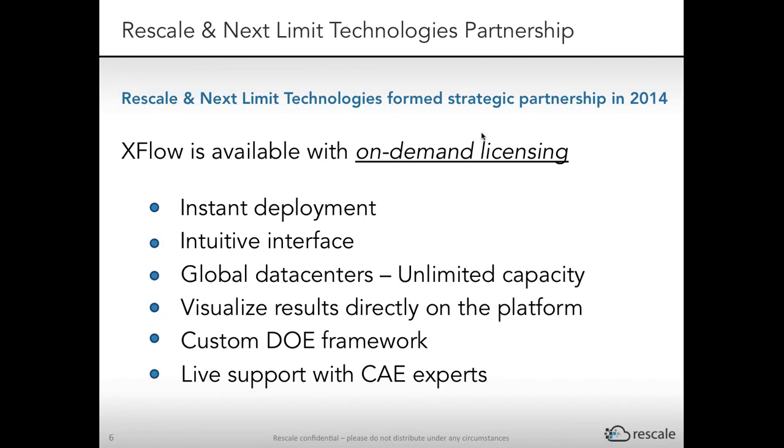Finally, should you run into any issues while working on the platform, we have a strong support team of cloud and CAE experts who are available to live chat and help with any issues users may have. Now I'm going to be passing this over to Rudy, who will introduce XFlow. Thank you, Sarah.